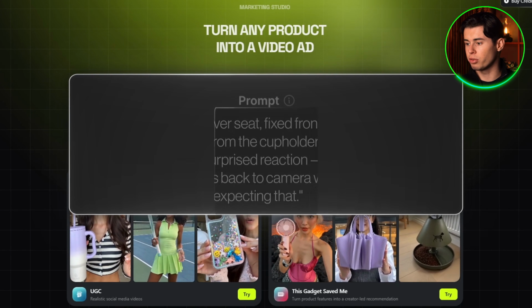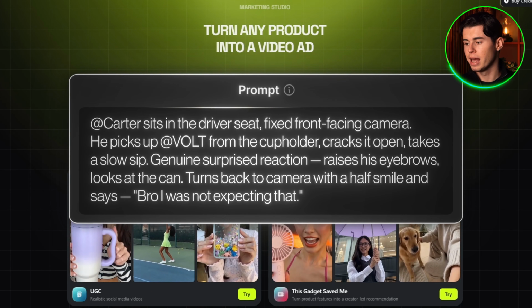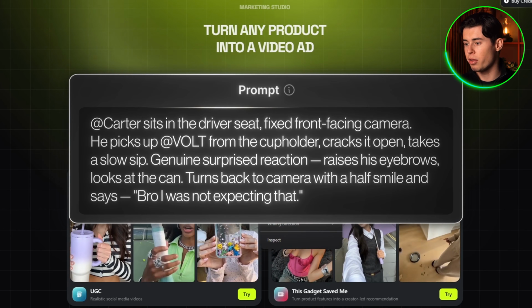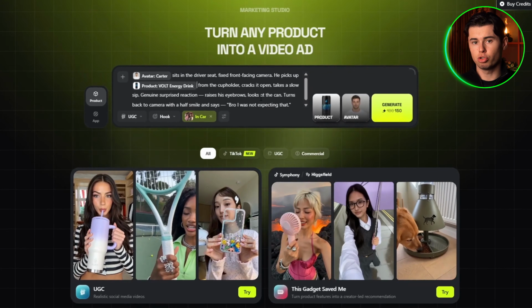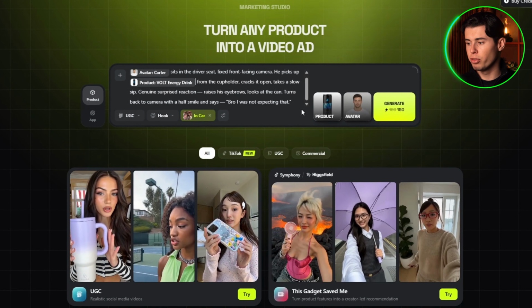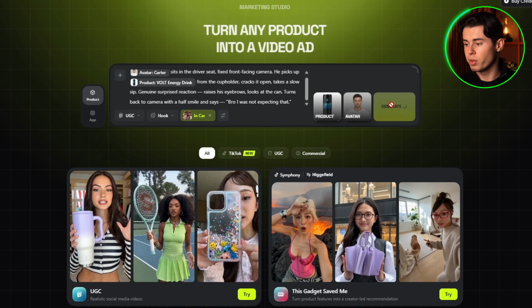Now my whole prompt here is just one line, Carter picking up the can, taking a sip, and giving one surprised reaction. With the assets loaded and the specific settings selected, Marketing Studio has everything it needs to build something high quality from a simple line.